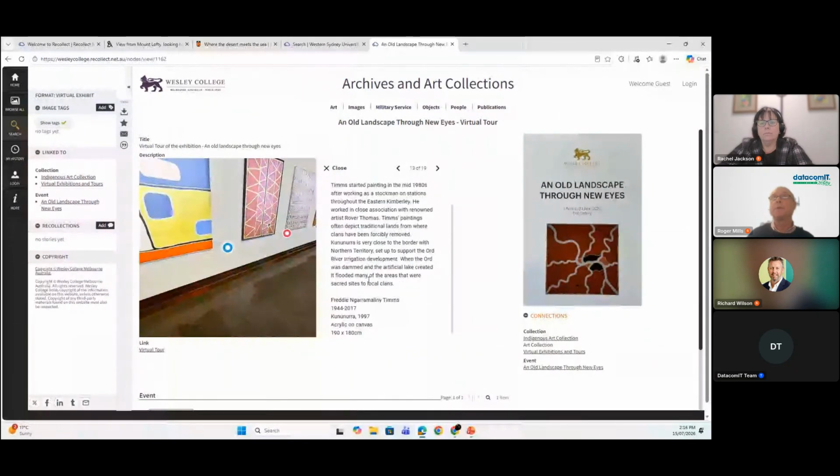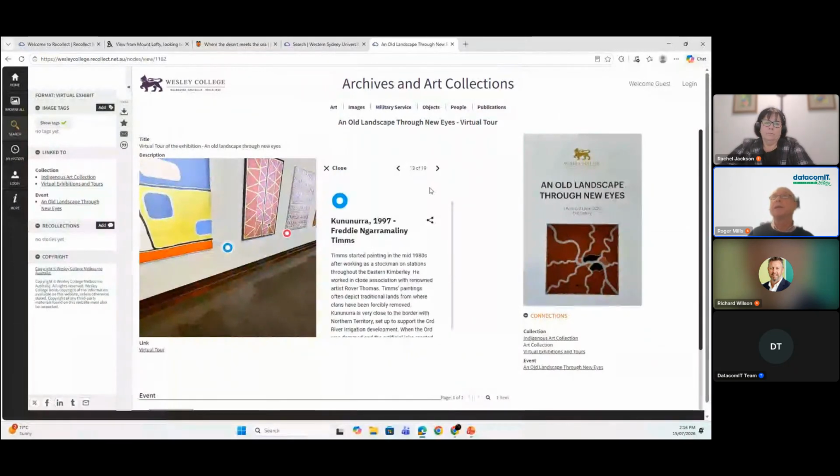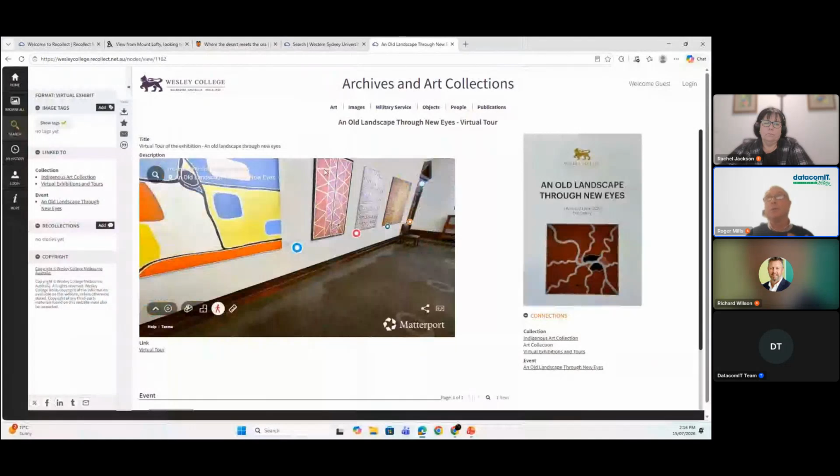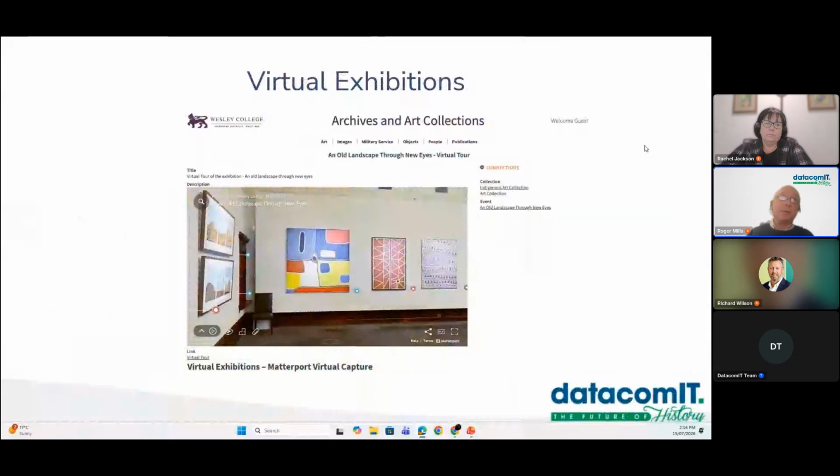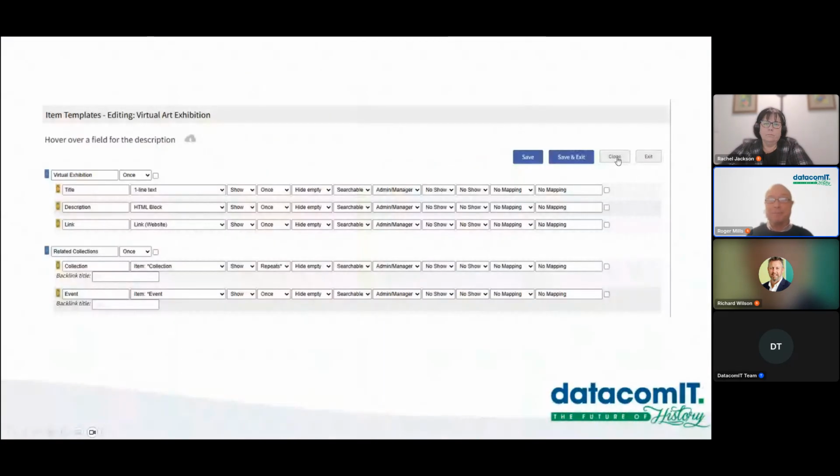Now, for any of the current Recollect users on the call at the moment, it's quite easy to set these up, particularly in the templates. Now, what we're looking at here, and this is where I was talking about touching on some more of the user forum type parts of the presentation today, I'm just showing you how you might set up a virtual exhibition in an item template. For those who haven't seen an item template before, this is what it looks like in Recollect.